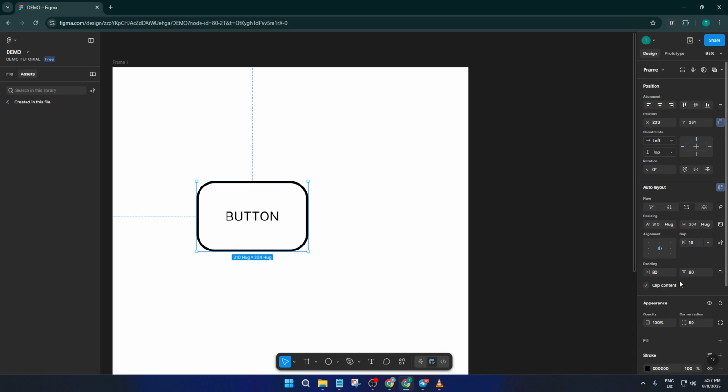Pro tip, you can always come back and adjust these settings, and since they're dynamic, your designs will stay flexible. Don't worry if it takes a bit to get comfortable. Every designer goes through a bit of trial and error, and that's part of the fun.